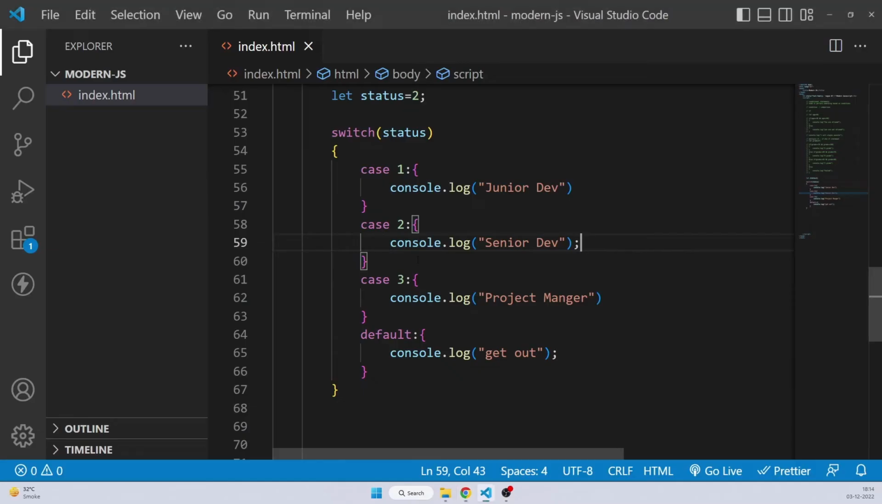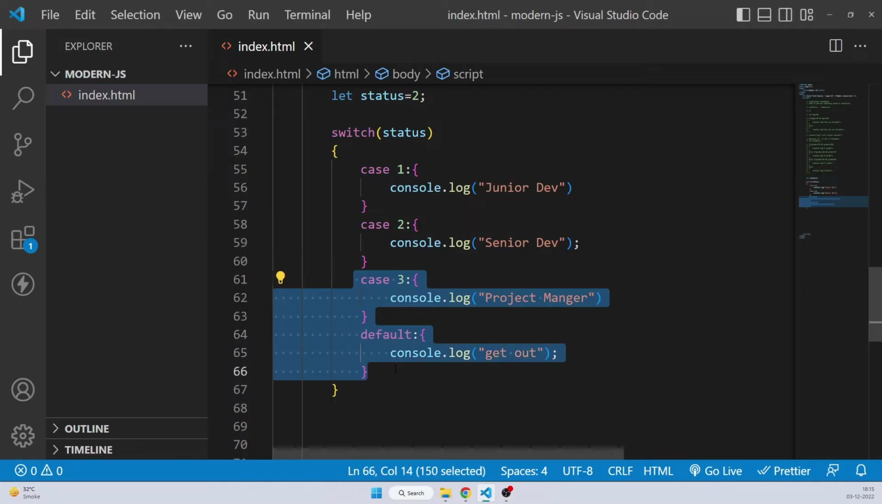Why is this happening? Let's try to understand. So what is happening actually here is, first it checks, okay fine, status is 2. Is it 1? No. Skip it. Is it 2? Yes. Senior dev. So wherever the case gets correct, whatever case is correct, that case block is executed, and followed by that all the other cases are also executed. That is the default behavior of switch case. Whatever case is correct, that case block and all the other blocks are also executed with that. That is what we call fall through in switch statement.